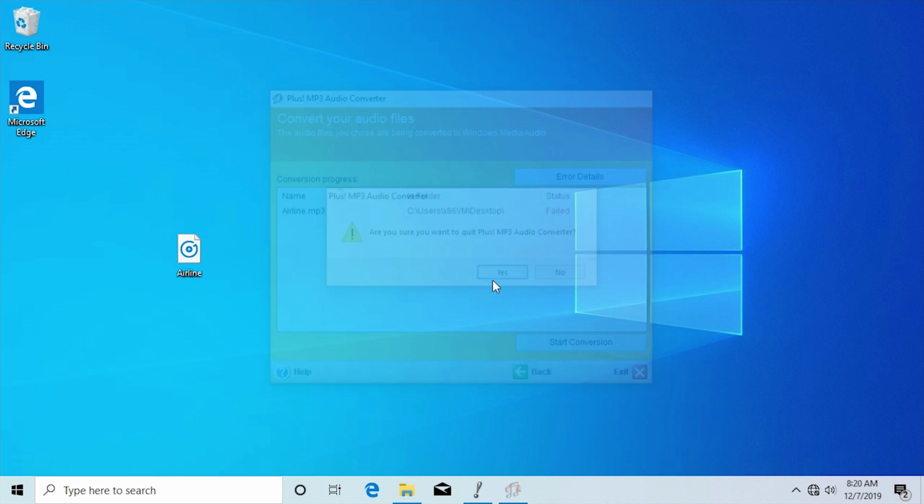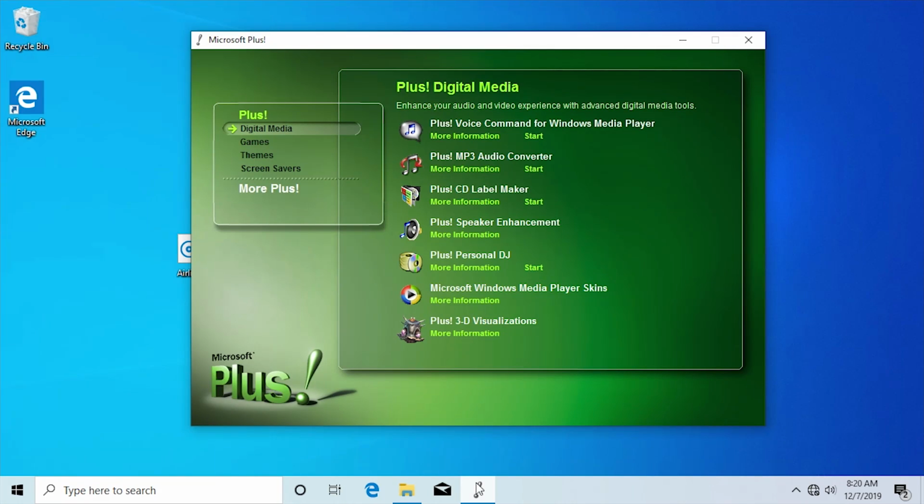I don't know why it failed. But okay, so that does not work. So that's definitely kind of interesting. So we are at 0 for 2 here. The two programs that we tried, they both actually launch, but they just don't succeed in what they set out to do. The CD label maker apparently just crashes.